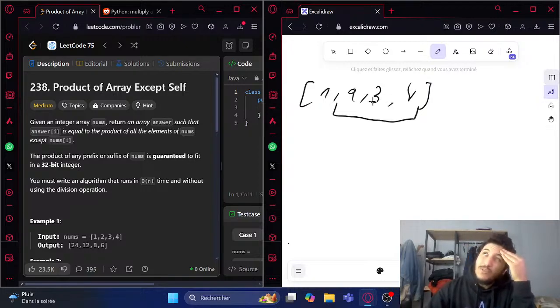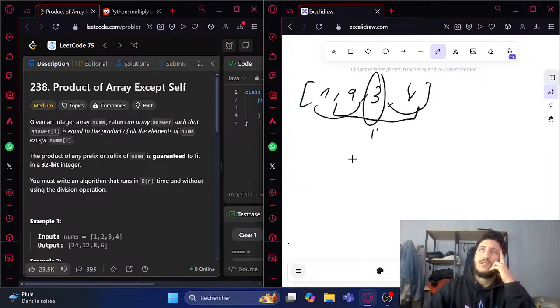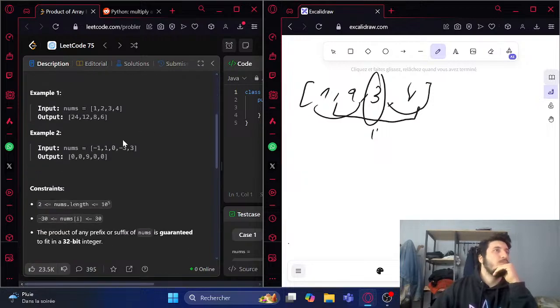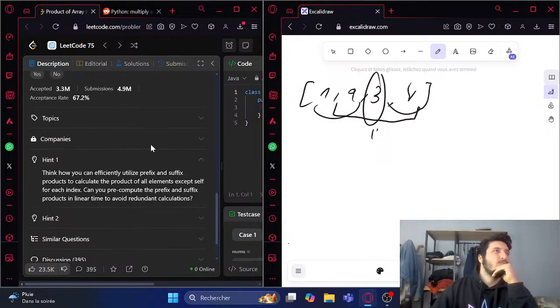Okay, so how am I going to do it? Let's suppose we are here. We know this is the right and this is the left. If we create a sublist, we're going to... I'm not finding the idea, man. Think how you can efficiently utilize prefix and suffix product.